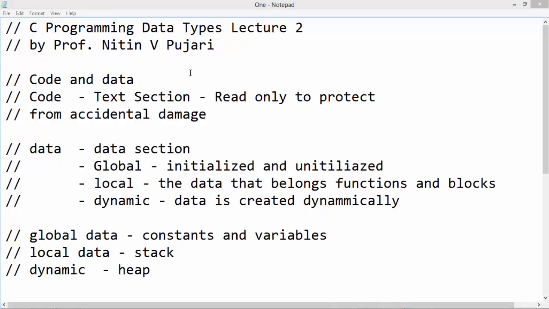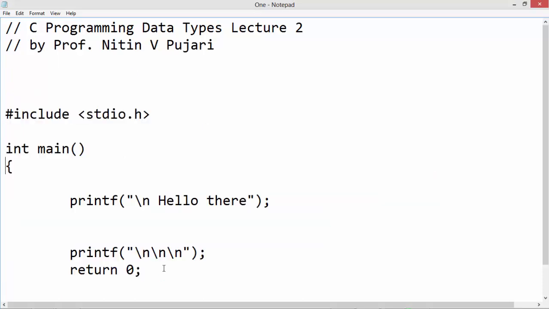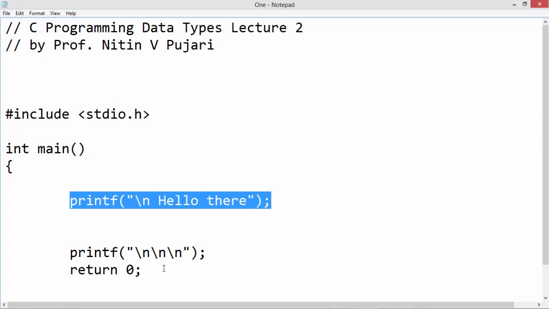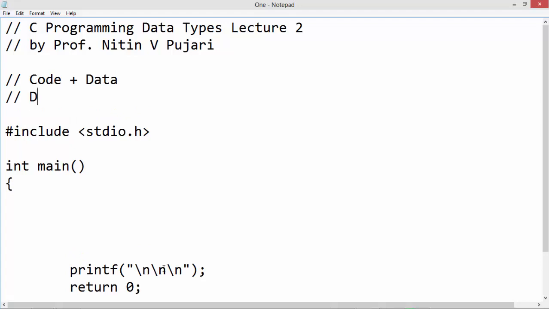Hello again. Let us look at C programming data types, lecture 2. If you know, in lecture 1 we actually looked at all this data. So our basic understanding now is every program, if it needs to handle data, will consist of code plus data. So data in C language can be classified as constants and variables.